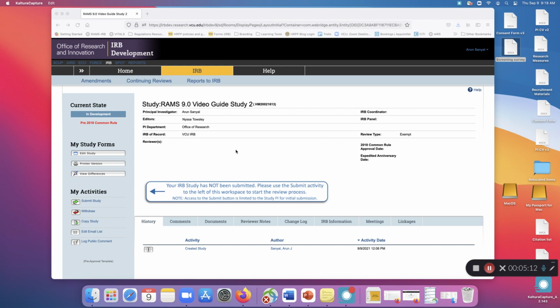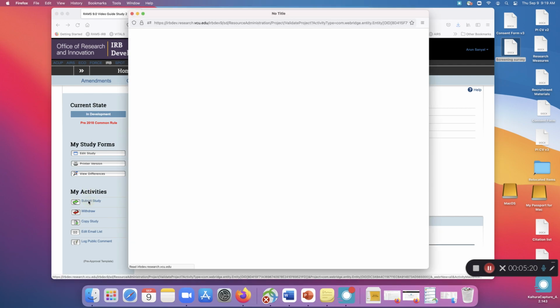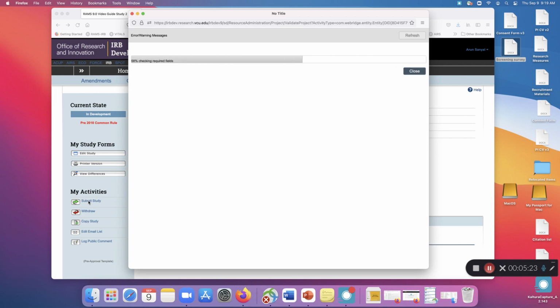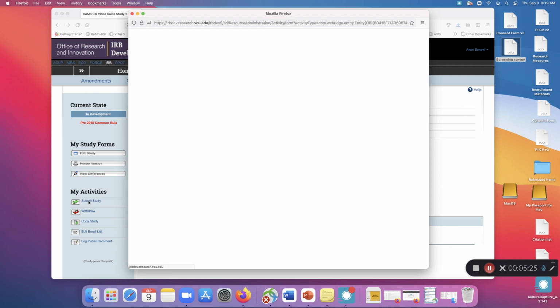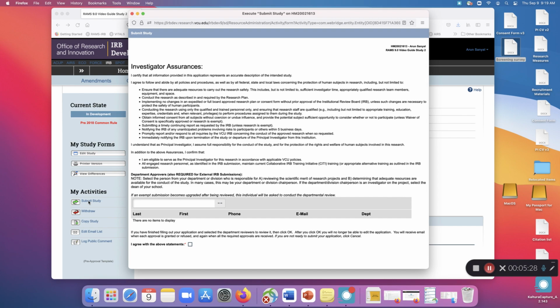Once you have completed the SMART form, you're ready to submit the study. Now, to do that, you go to the My Activities menu and then hit the Submit Study button. Now, the only person who's going to see the Submit Study button is the person listed as the principal investigator. This is because when you submit the study, the principal investigator makes several assurances that only the PI is allowed to make. So protocol editors or other personnel who are not listed as the PI will not see the Submit Study button. Now, once the study is sent back for changes, anybody who is listed as the PI or an editor may resubmit the study to have the changes reviewed.